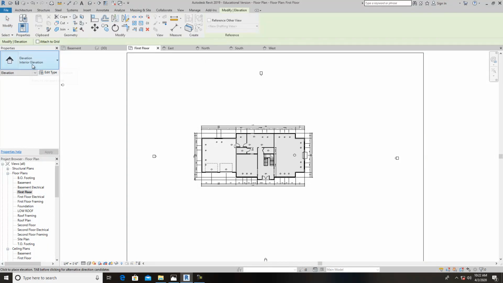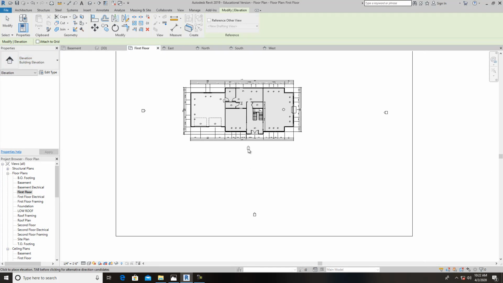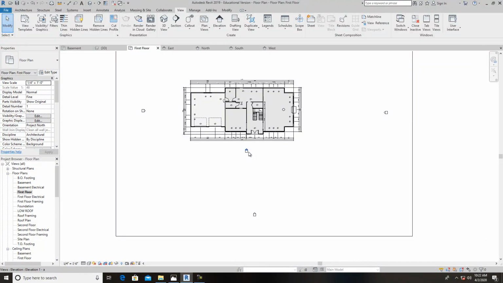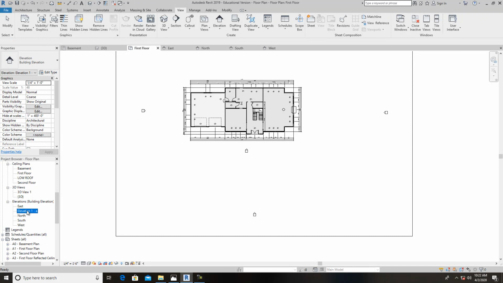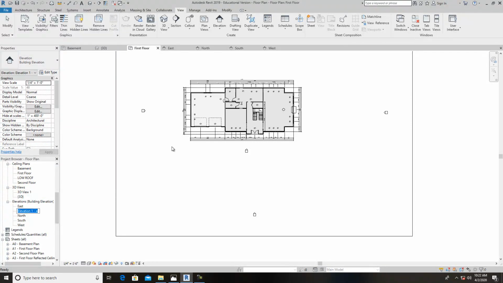When you do that, over here you've got either interior or building elevations. I want a building elevation, and I just come in here and point it in the direction I want it to go, just like that. Alright, so this is my south entrance elevation. If I slide down here now, do you see I've got elevation 1A? I click on that, right click, go to rename, and put south entrance elevation.